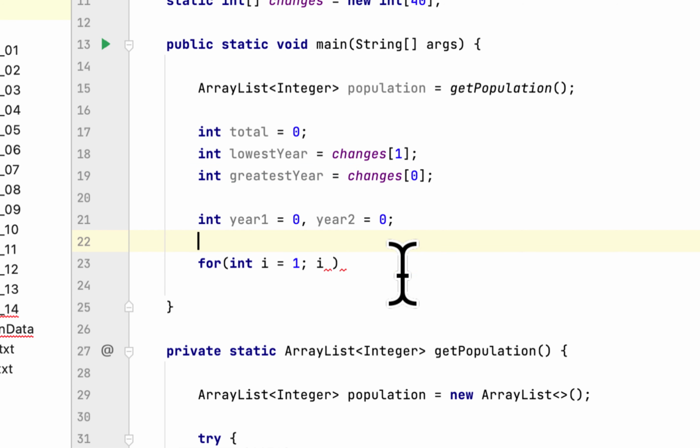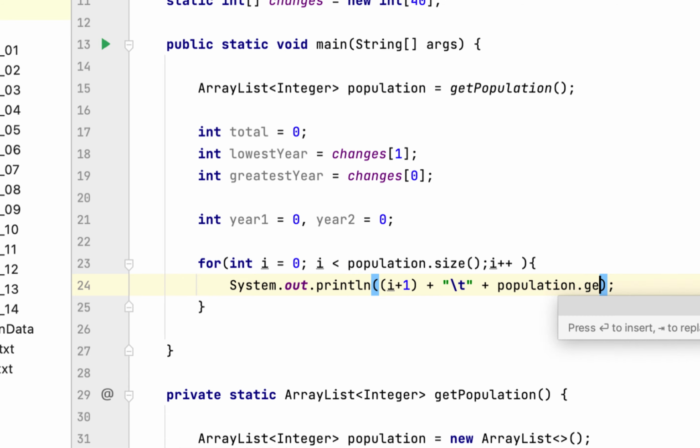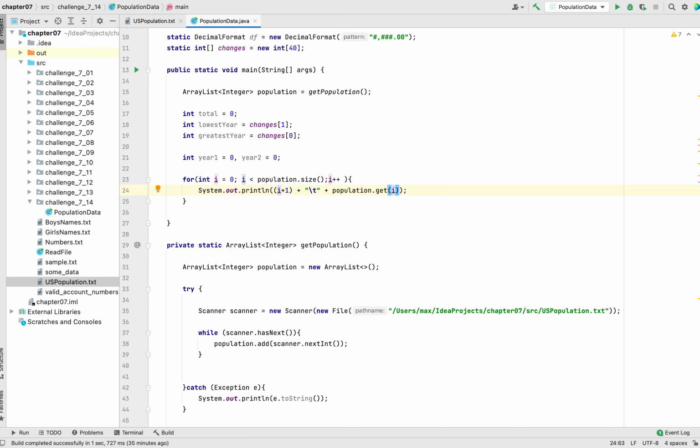If we want to show the population, right? If we want to just show it without calculating anything, we can do that. We can say population.get(i). Let's check it out before we calculate anything.